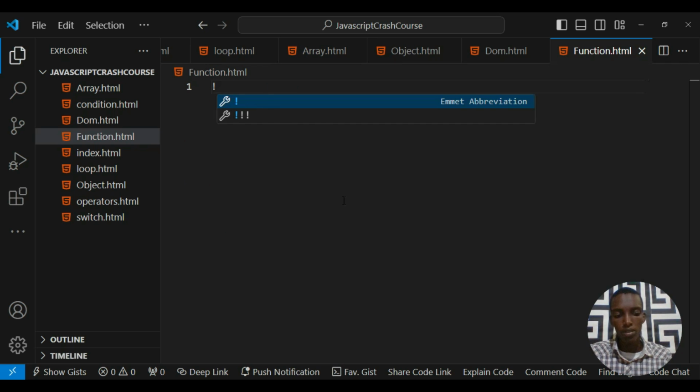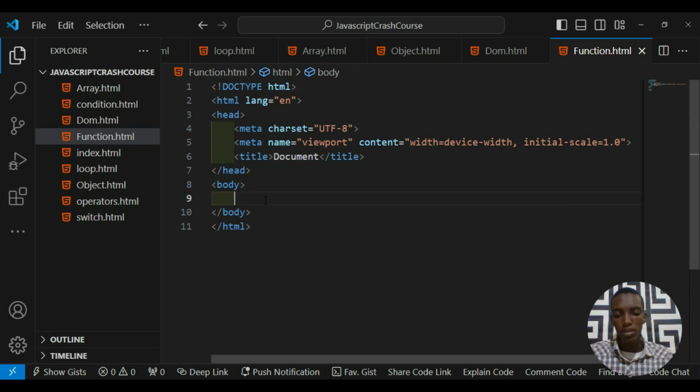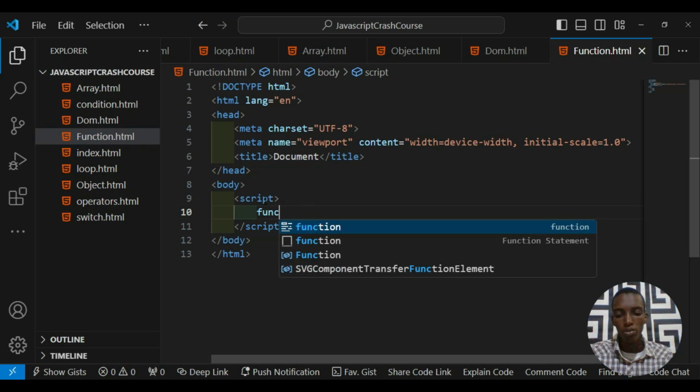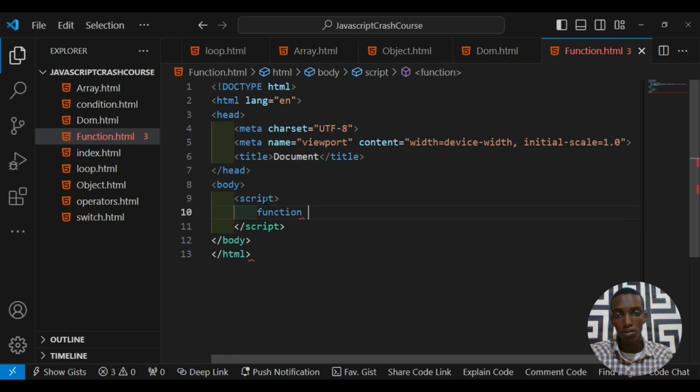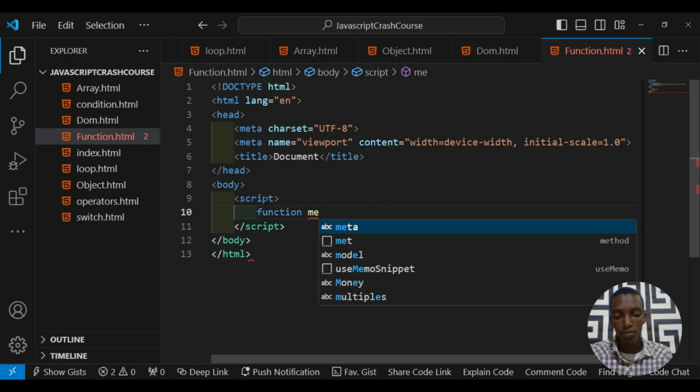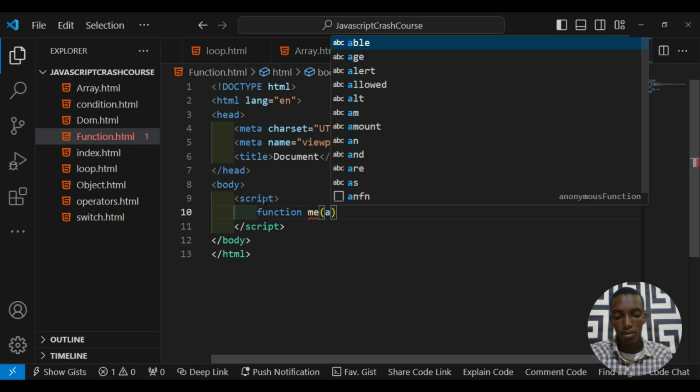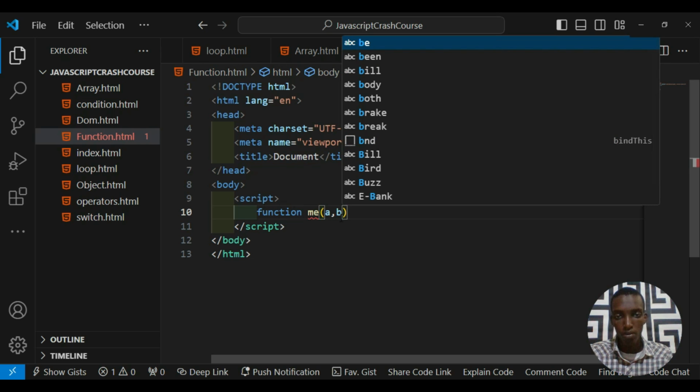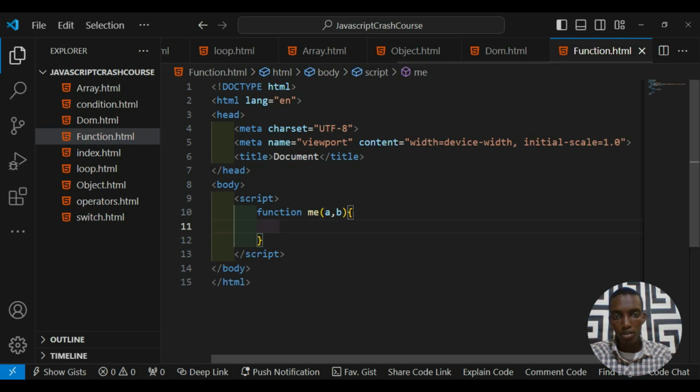So I could actually have this this way. Let's say script, right? So I'm saying function, now I'm giving a name to my function. Let's say function me, with a and b, right? So I'm having this this way. If I say return a plus b. Now how do I make this work?